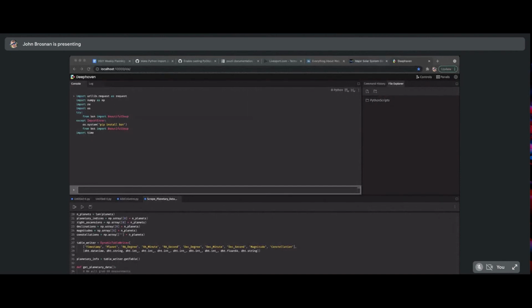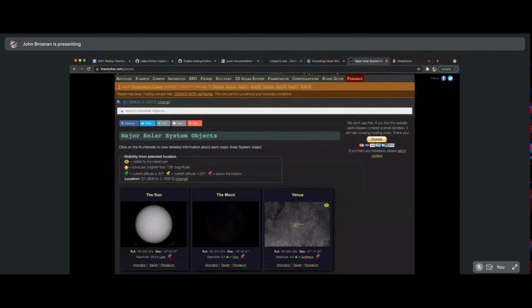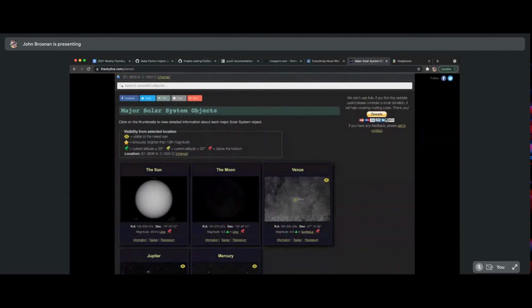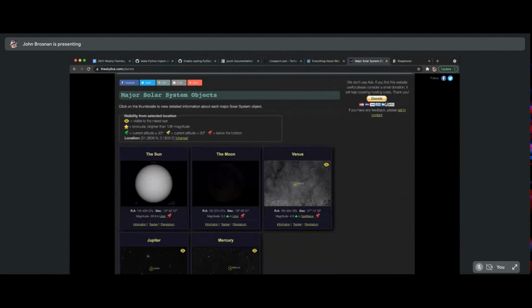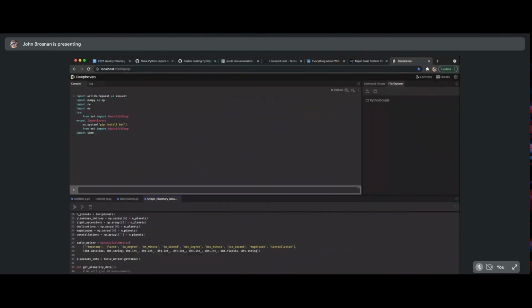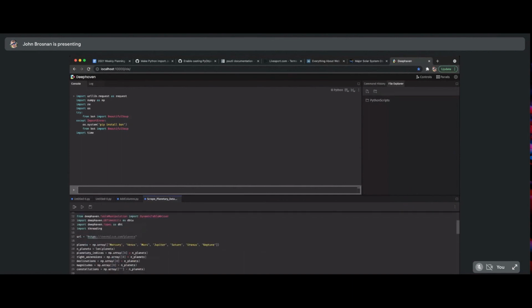So I have a little sample demo app that will pull data from a website. This website in particular is called theskylive.com/planets, and this has a bunch of data that updates in real time regarding the position in the sky at a given location for planets, including the sun, the moon, Venus, etc.